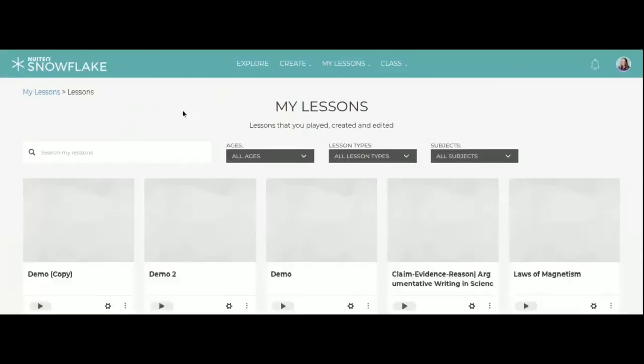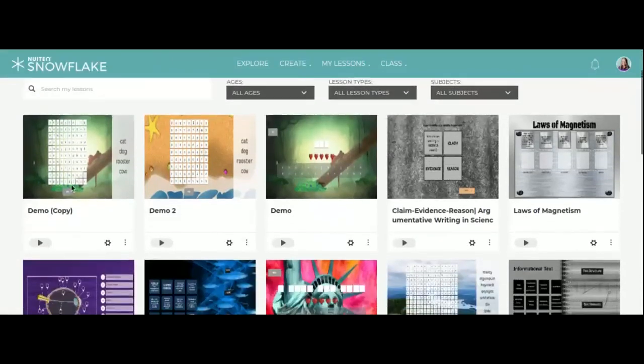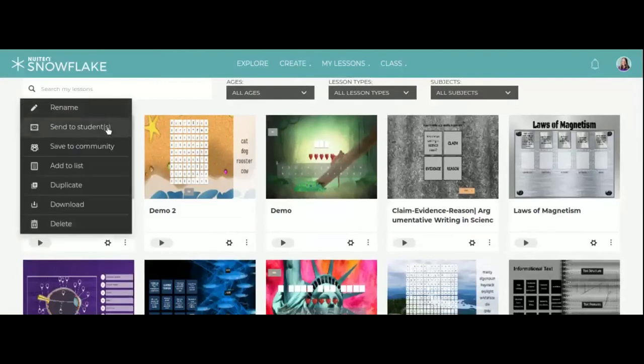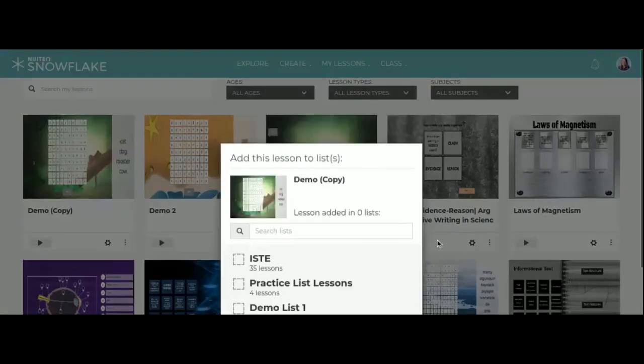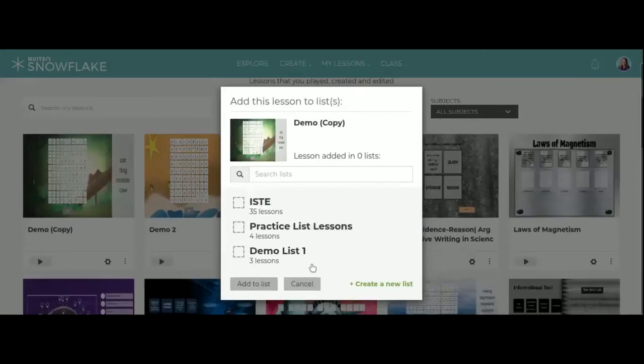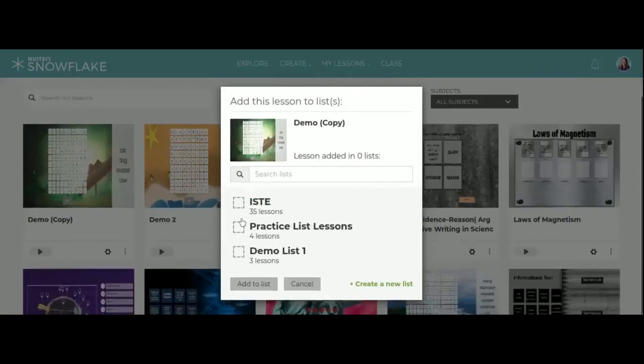There we go. So in my lessons that I've created, I do have the option where I can, like I showed you, send it to students, or send it to the community. I also have the option where I can add it to a list. So maybe I have a variety of lessons for a math unit that I've created a list for. Once I select Add to List, I have the option of the different lists that I've created. I can add it to any of those lists.